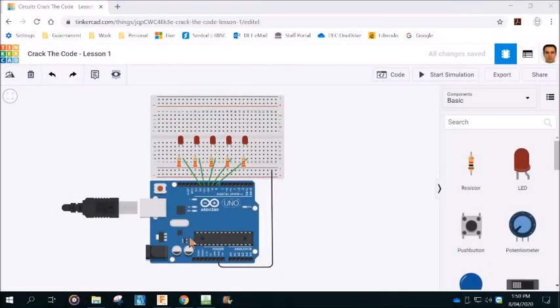Hi Year 7. In this last video I'm going to show you how to put your sketch, that is your program that we created in Crack the Code, into the simulator.